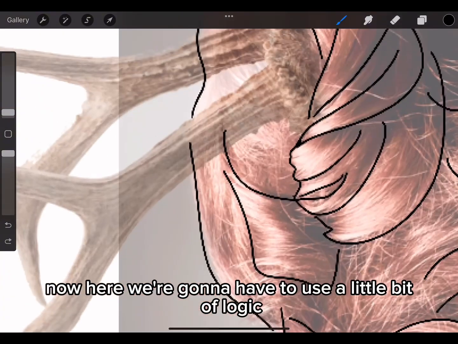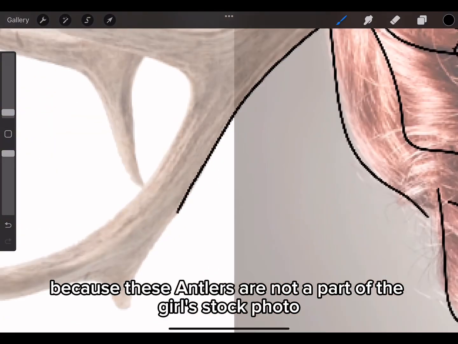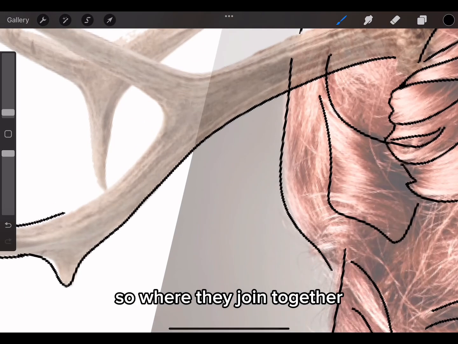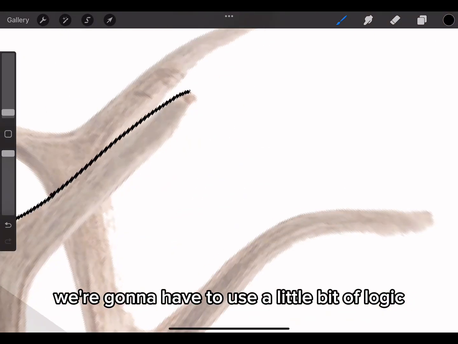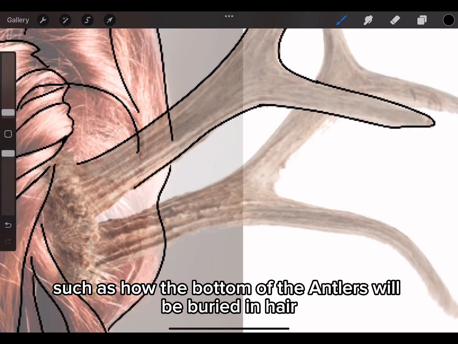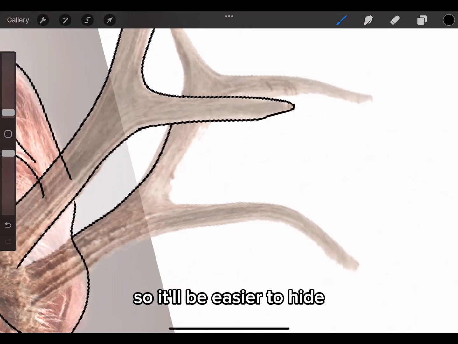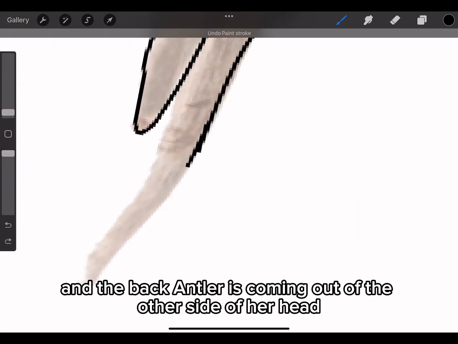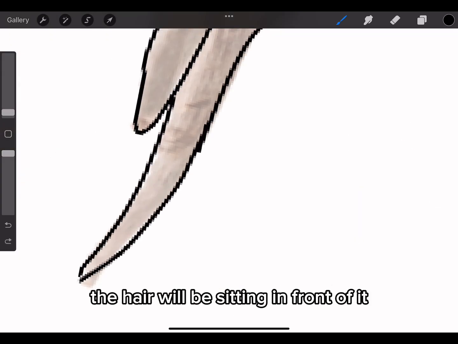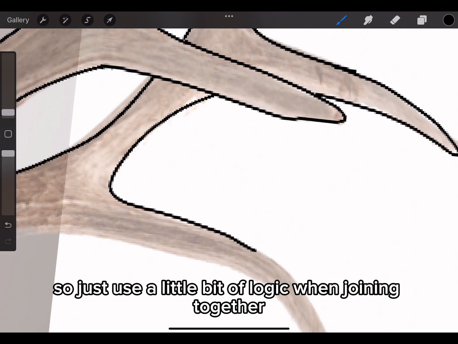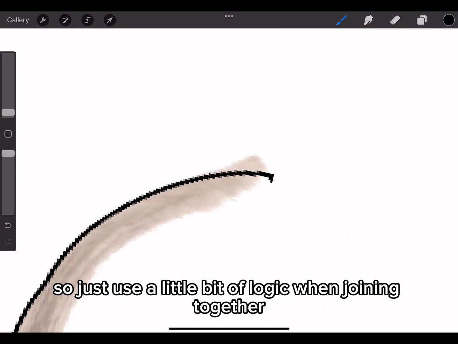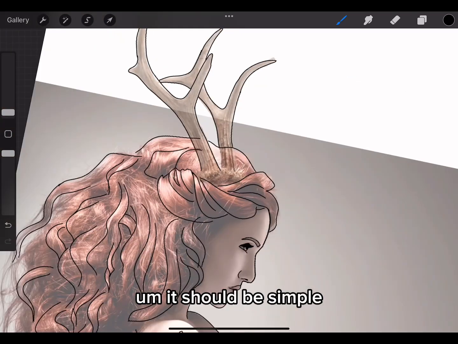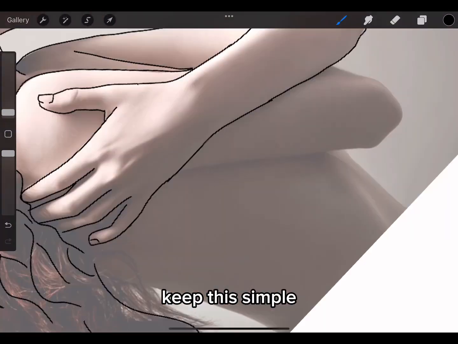Now here we're going to have to use a little bit of logic because these antlers are not a part of the girl's stock photo. So where they join together, we're going to have to use a little bit of logic, such as how the bottom of the antlers will be buried in hair, so it'll be easier to hide. And the back antler is coming out of the other side of her head, so we will see less of it. The hair will be sitting in front of it. So just use a little bit of logic when joining together where two stock photos meet. It should be simple. Keep this simple.